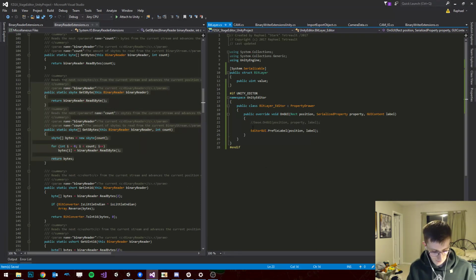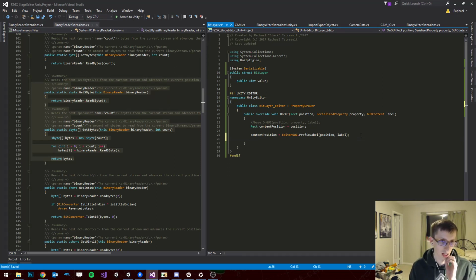But what we're going to do is Rect contentPosition is equal to position. So what you're doing is you're preserving the original value. And that becomes handy later on when you want to reference what the original value was and not what you've cut the value up to be. So then, 60-bit, okay, so we need 19 pieces.